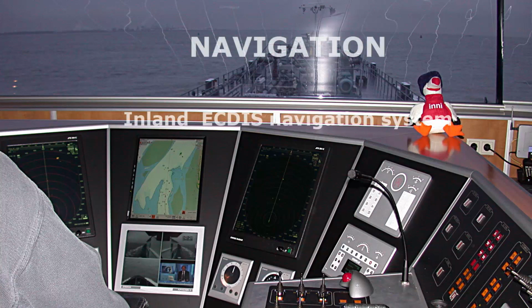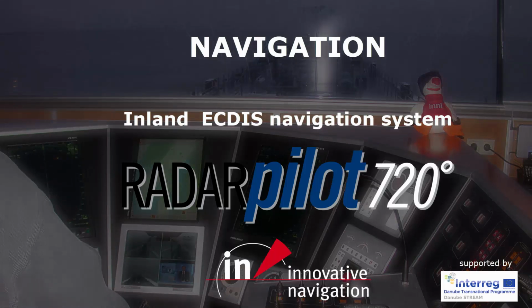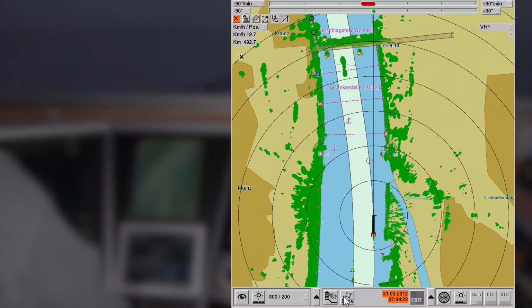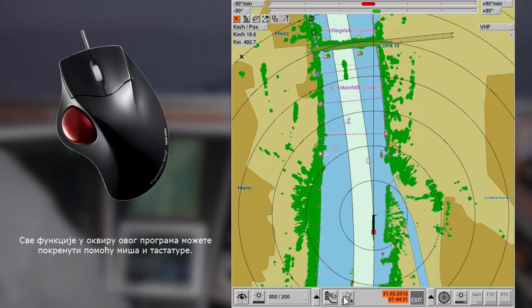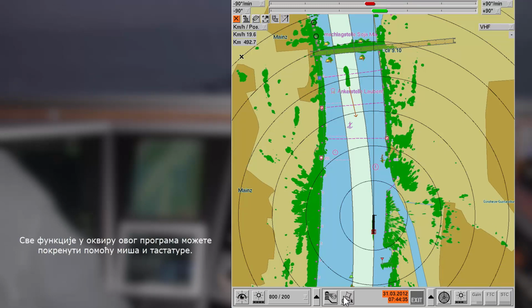This tutorial gives you an introduction to using the Inland ECDIS navigation system RADARpilot720. You can operate the whole program using a trackball and a keyboard.